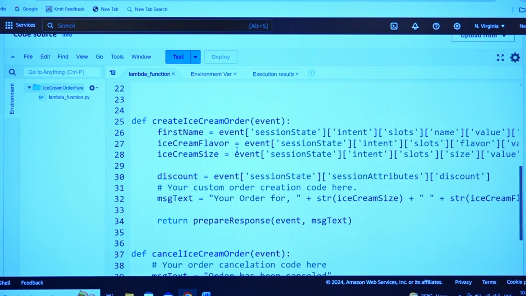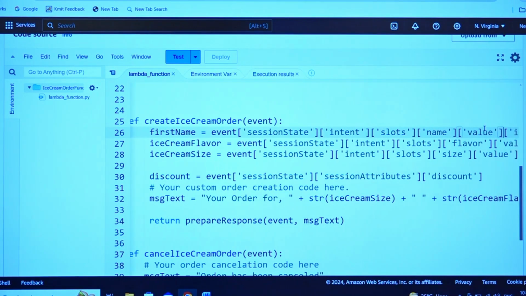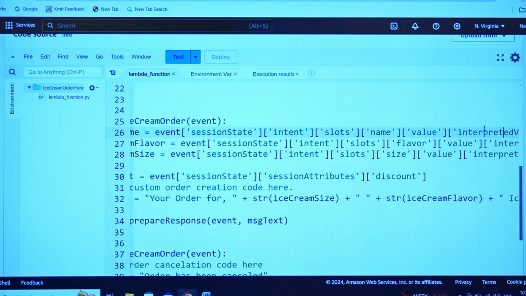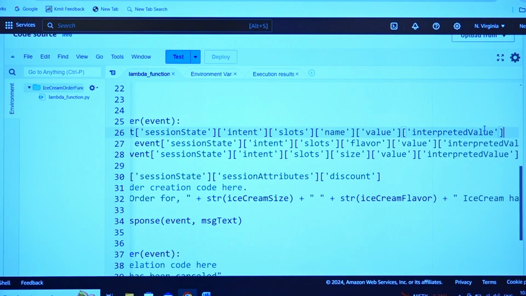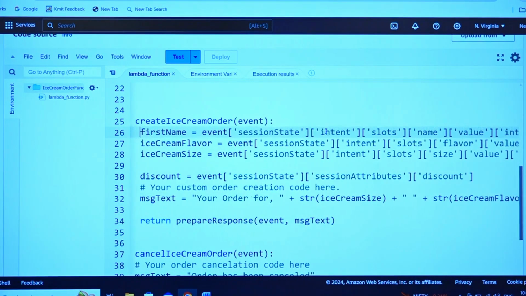In this intent I have three slots: name, flavor, and size. With this function I will get the slot name which is required to work on. I want the name which I am going to enter from the user. So session state, then intent, slot, whatever slot name is, name, value. Any interpreted value given by the user will come to first name if I write the code like this. Interpreted value means whatever name is entered into the bot will be caught because of this line, and that name will be given to first name. Like in my bot I have given the name as Abdul, so that will come over here.